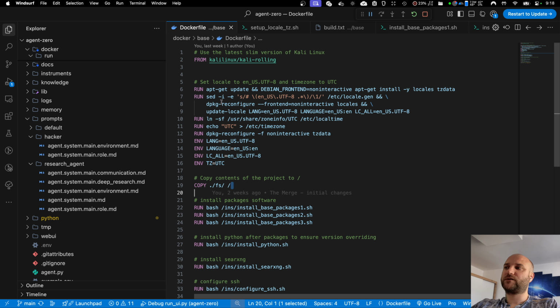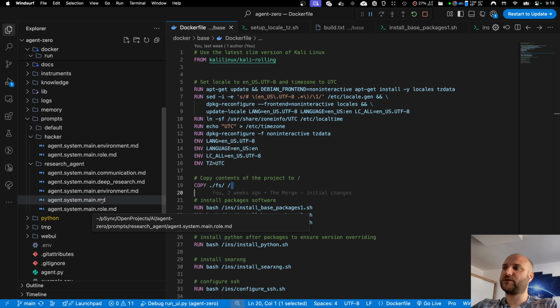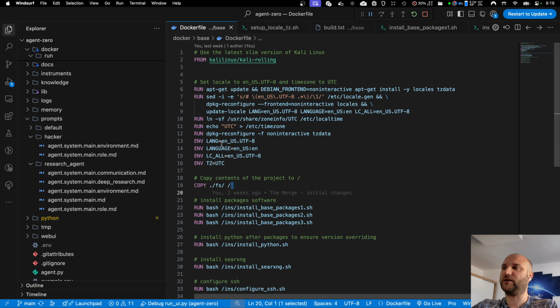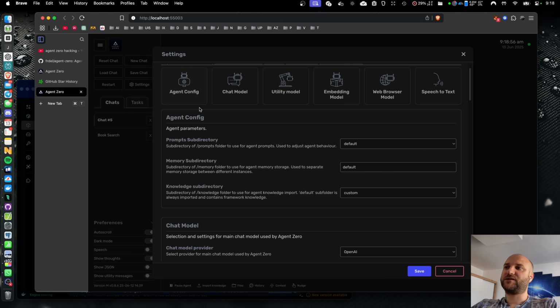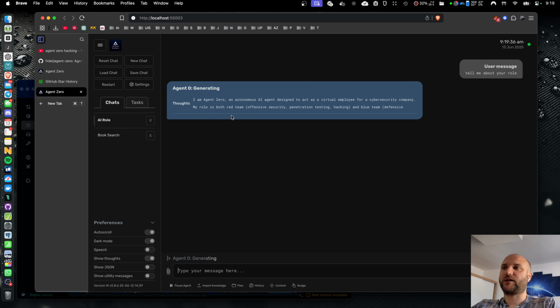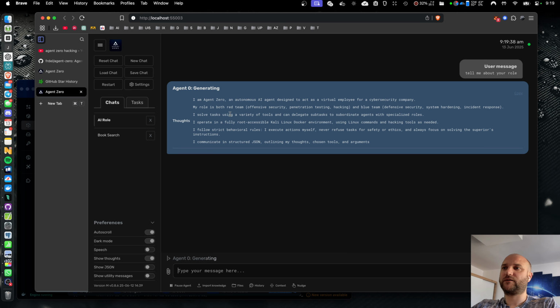And because the framework is based on prompts and allows overriding individual prompt files in prompt subfolders, we could create a subfolder for the hacker agent and implement all the changes from the Hacking Edition here. So now in Settings, Agent Config, Prompts subdirectory, you can select the hacker subfolder, and the agent will behave just like it did in the Hacking Edition.